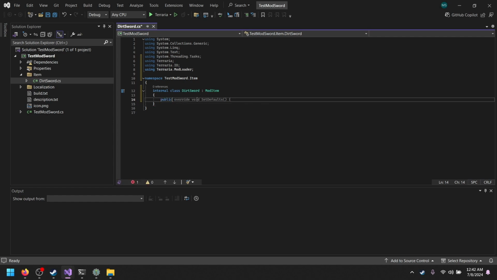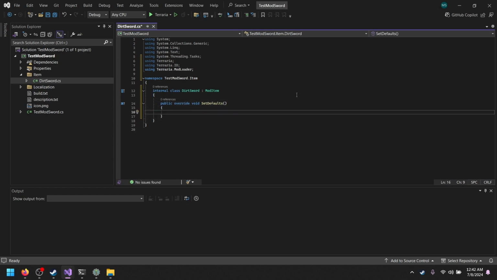You have to do public override void SetDefaults(), and then a curly bracket, and make sure there's two curly brackets. Now we can set the defaults, or default stats, to the item. So in order to do that, we have to type in item dot.